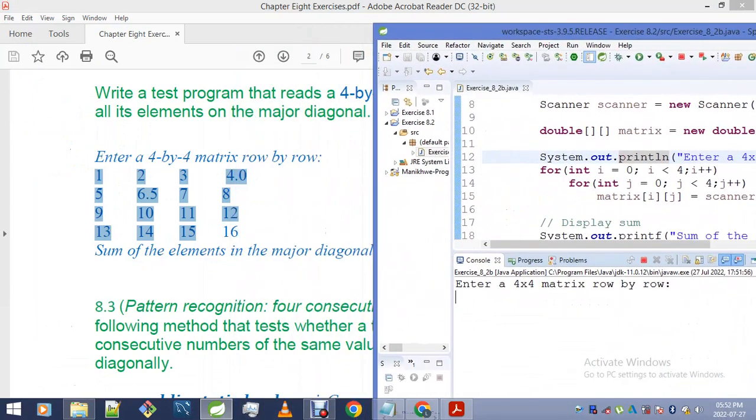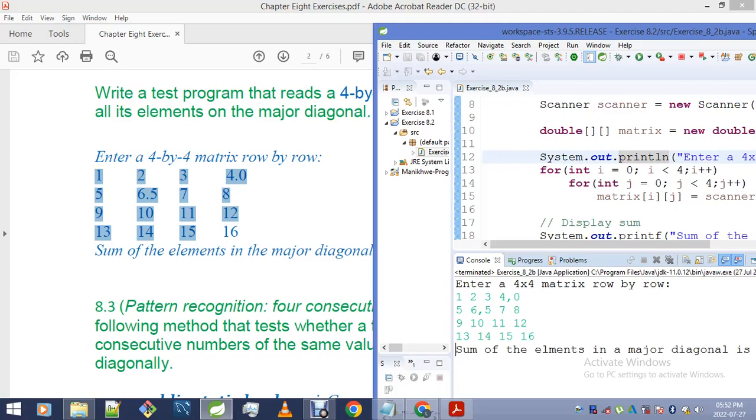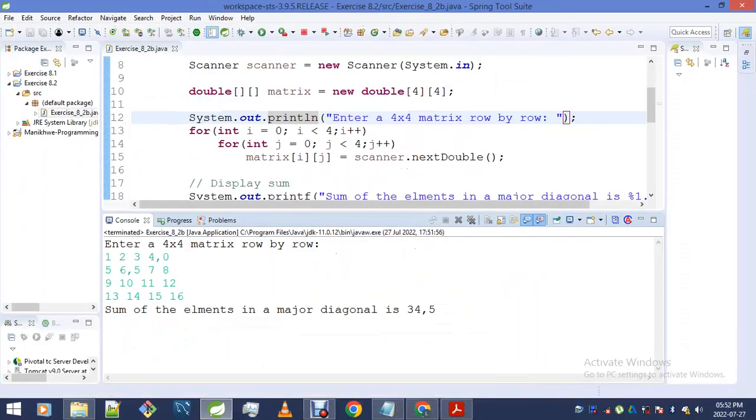Let's see. It's going to be 1, 2, 3, 4.0. Then I go 5, 6.5, 7, 8, 9, 10, 11, 12, 13, 14, 15, then finally 16. Now what do we get? We've got to get 34.5. As you can see, you guys, we're good.